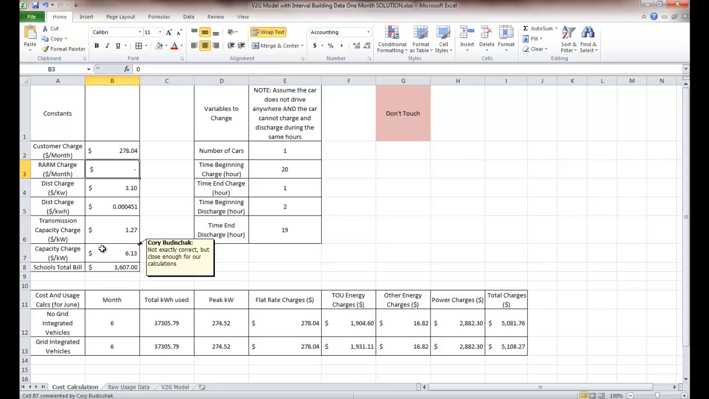The other thing is the school was actually charged $3,607 on this bill when they actually used it. So we'll see how our time of use prices go into that.